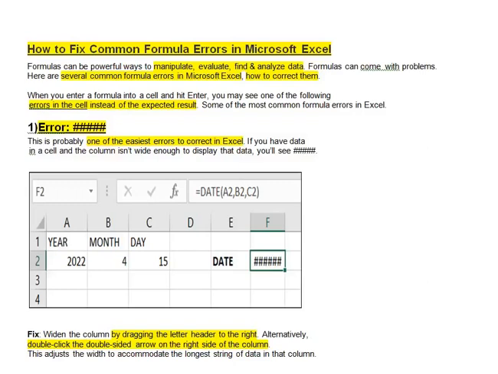In this session, we are going to learn how to fix common formula errors in Microsoft Excel. Formulas can be a powerful way to manipulate, evaluate, find, and analyze data. But formulas can come with problems. Here are several common formula errors in Microsoft Excel and how to correct them. There are 7 common errors.